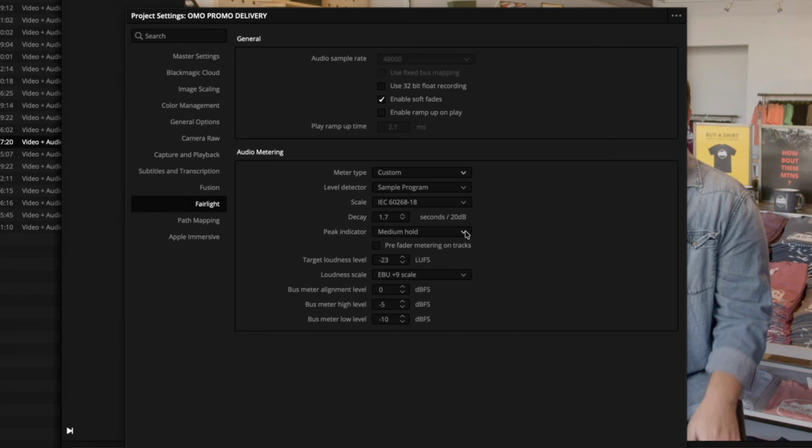Loudness scale picks the range that the meter displays across. The default is the EBU +9 scale of minus 18 to +9. You've also got an EBU +18 scale, which is minus 36 to +18 if you want a wider view. Bus meter alignment level sets the peak points of the bus meter. Bus meter high level sets the level where the meter starts going red, your too hot warning. Bus meter low level sets the level where the meter starts showing yellow.